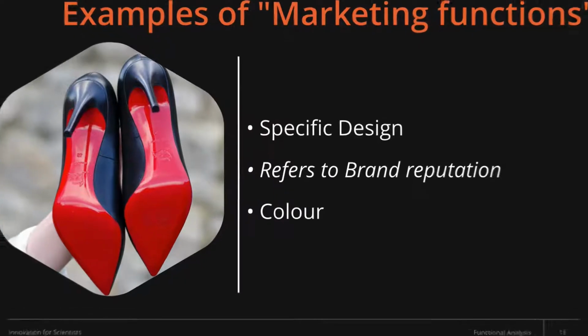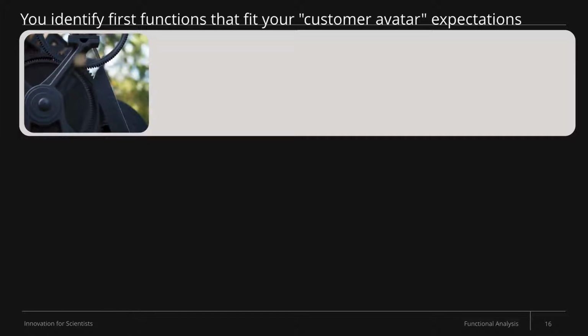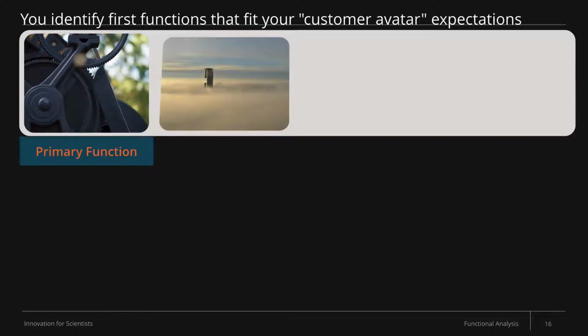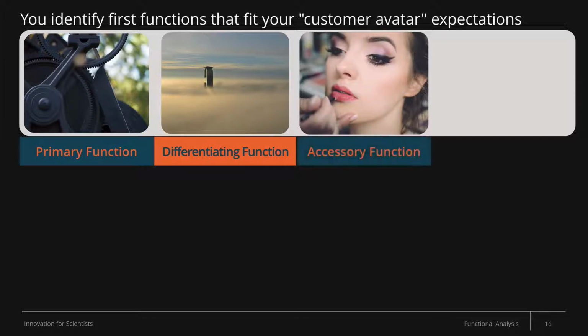The way you will proceed is to first identify the functions of your system and those that fit your customer avatar expectation. You must identify and list the different functions according to the classification. Are they primary function, differentiating function, accessory function, or marketing function?